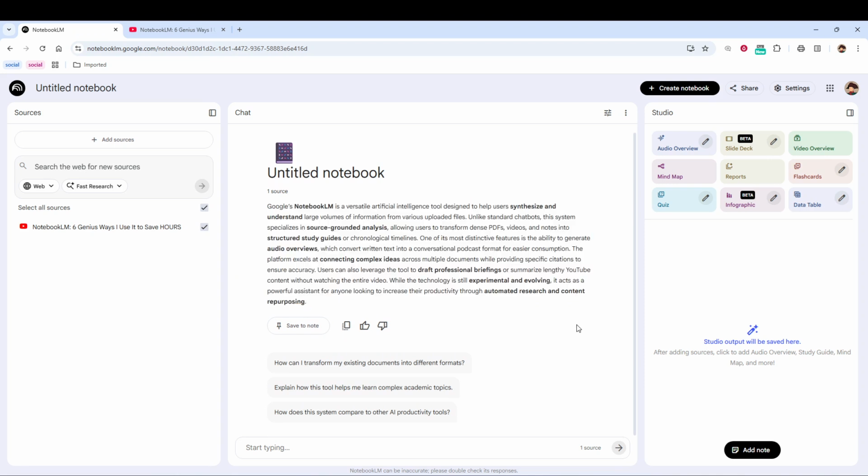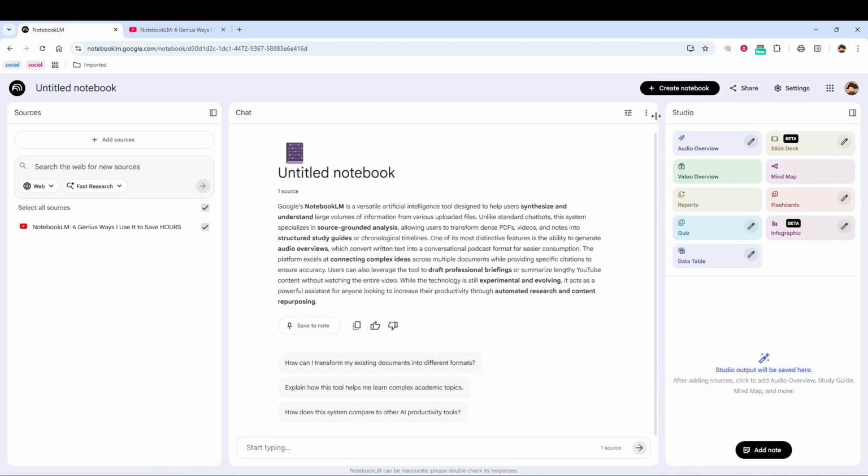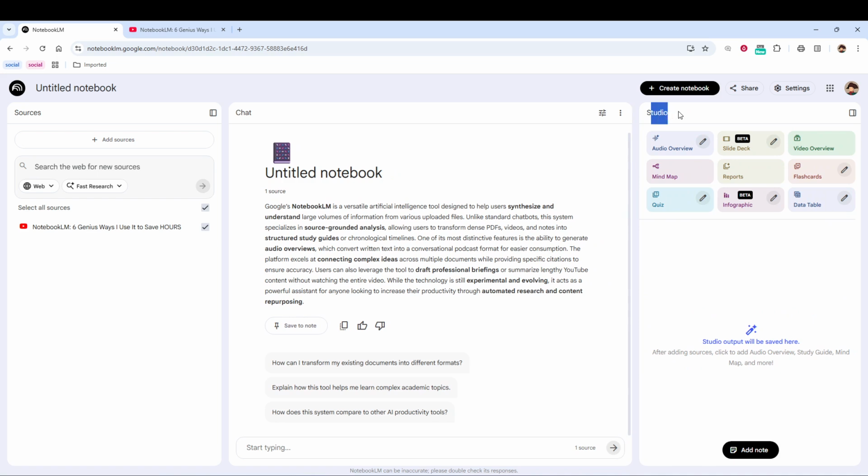Once your notebook is set up, look to the right-hand sidebar for Studio. This area includes tools like Audio Overview and Video Overview. Studio is useful when you want a quick summary-style explanation to help you review content, especially before a quiz or when you are trying to understand the big picture. Use these overviews as a starting point, then return to the original sources for details and exact wording.